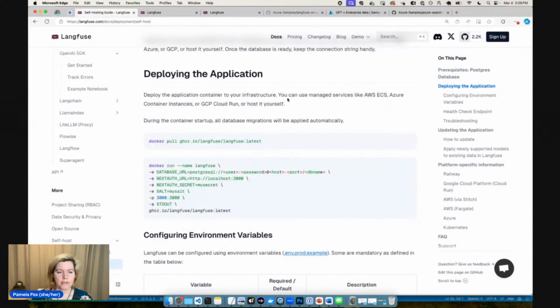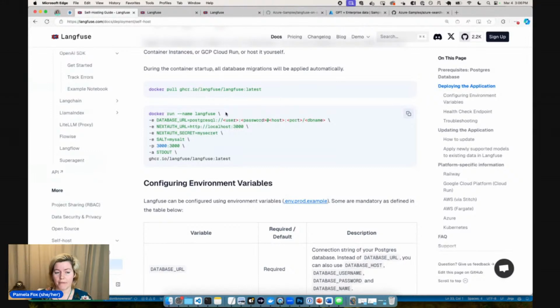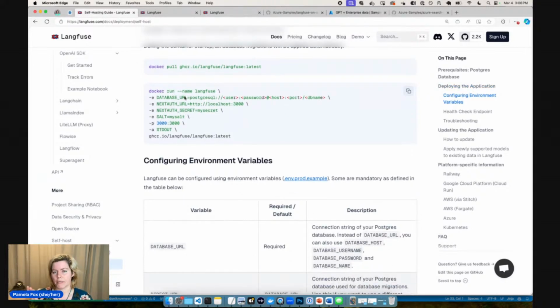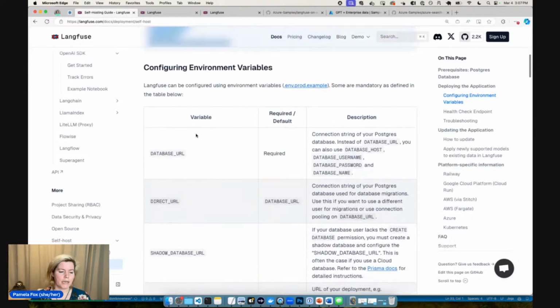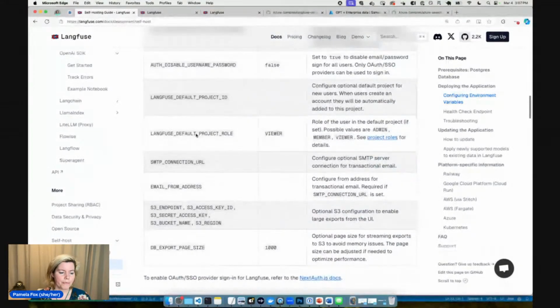And they have all these instructions here about how to host it because they have the container image. So anywhere that supports a Docker container image should be able to run Langfuse. So you need a Postgres database, and you need the ability to host this container app. And then you need the secrets and the environment variables to connect them together. So you can see here, they have this simple example, and then they have this list of the environment variables.